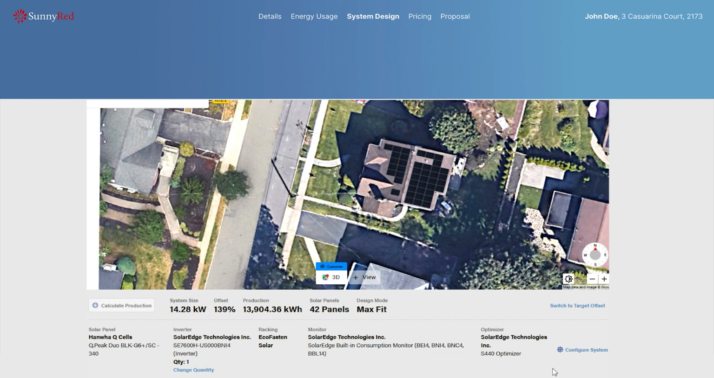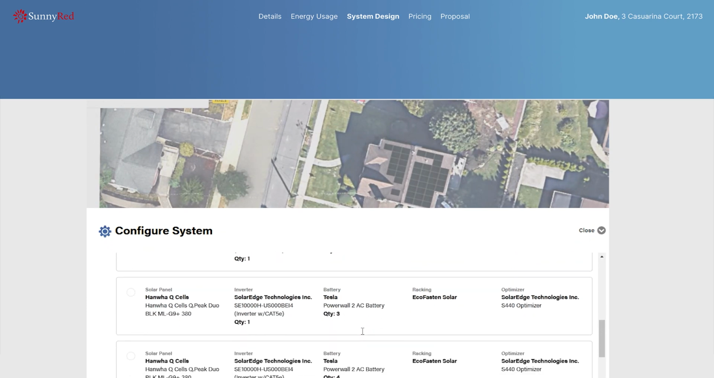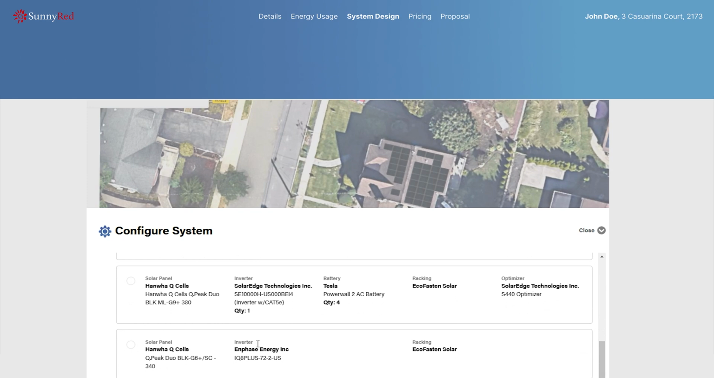You can pre-select all this equipment and even configure equipment bundles. So if you want to go ahead and change the equipment for your system, you can easily configure and change between the different bundles of equipment, and the system will resize and redesign based on the equipment selected.